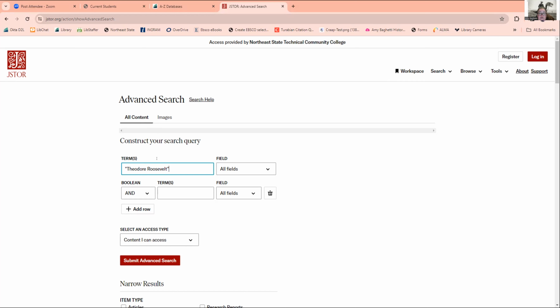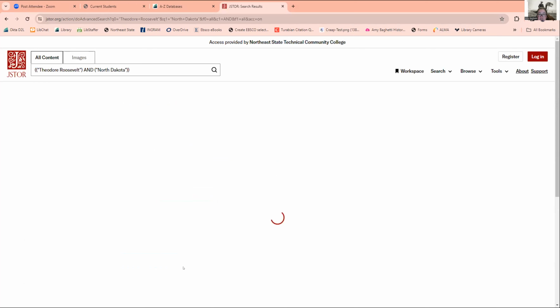I'm putting it in quotations so the library database will search for "Theodore Roosevelt," not "Theodore" and "Roosevelt," because there are so many Roosevelts in history and probably so many Theodores. Then over here where it says "and," I'm going to ask it to search for North Dakota. This will limit my results to any articles, books, and so forth that contain the full phrase Theodore Roosevelt and the full phrase North Dakota. It will not show things that have only one or the other. Now let's submit this advanced search.